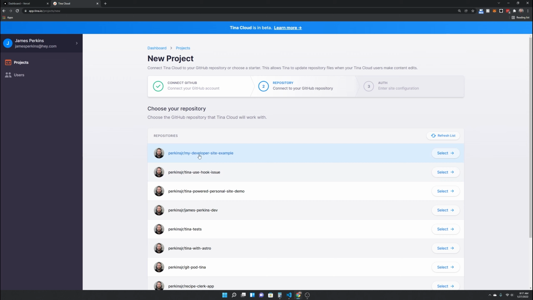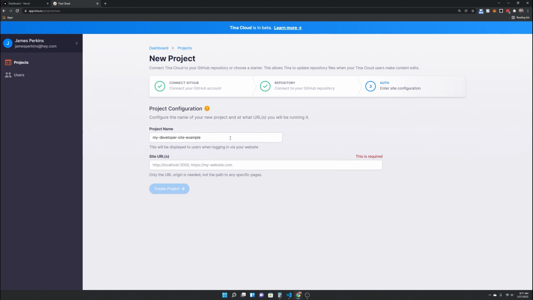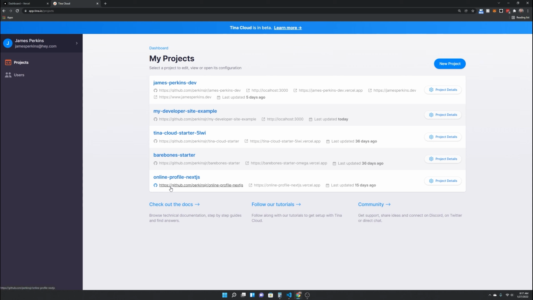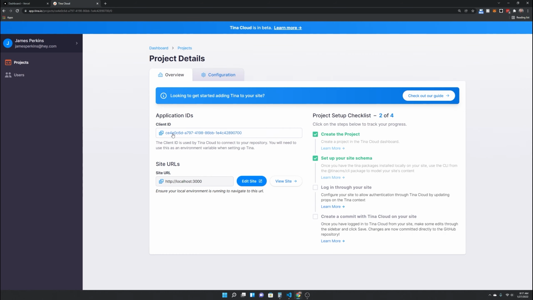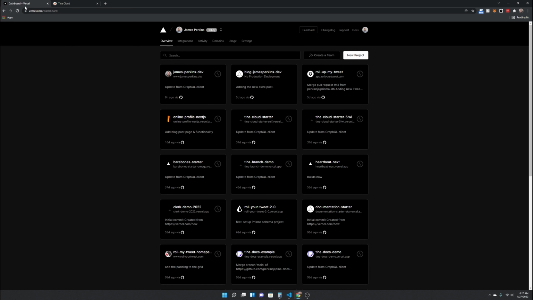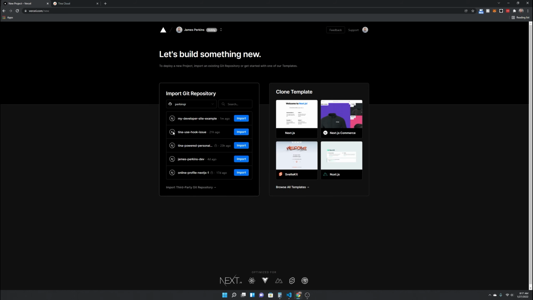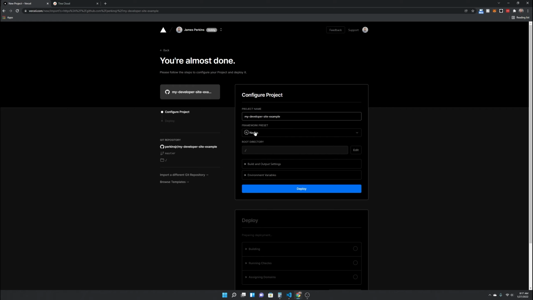And then here's the example app, so I'm going to select that. We're going to give it a URL for the beginning of just this localhost and click create project. Once that's done, you can see it here. Click project details and copy this client ID. Then head over to Vercel, click New Project, and select My Developer Site Example.